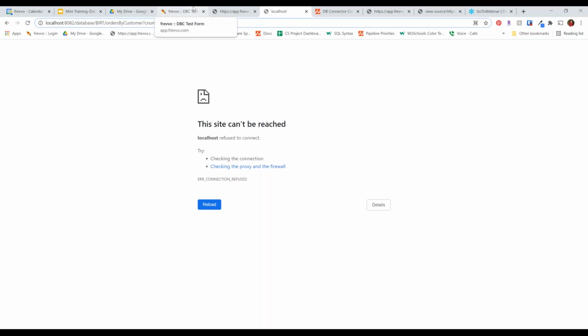But let me take that question back and find out more for you, Uriel. As long as I can only run that query in my browser if I have access to that server. Do you know what I mean? If I tried to hit your database connector on your server, I would not be able to connect. But the database connector that's installed on app.frevvo is accessible to the cloud, to our cloud customers. I hope that answers your question.